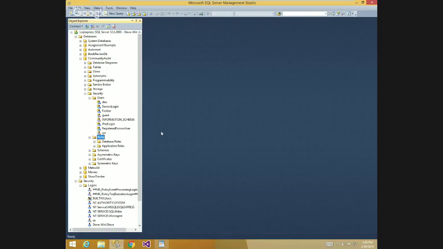So one of the things you have when you're thinking of these roles, and I'll get back to this when we talk about the actual assignment, is to think about who the actors are. Who's going to be using the database, and what permissions do they need to do what they need to do in the database? It's always related to, essentially, an actor would be a role.